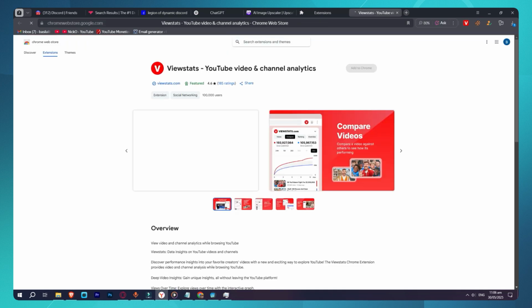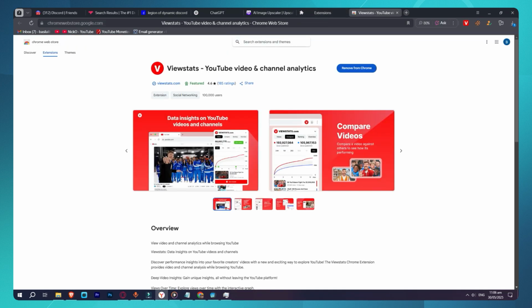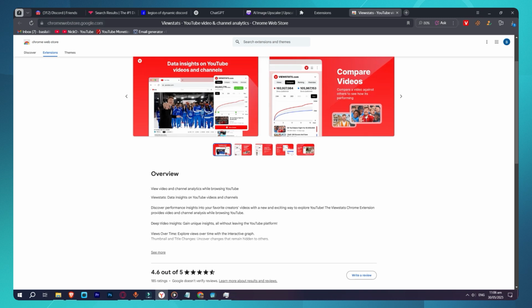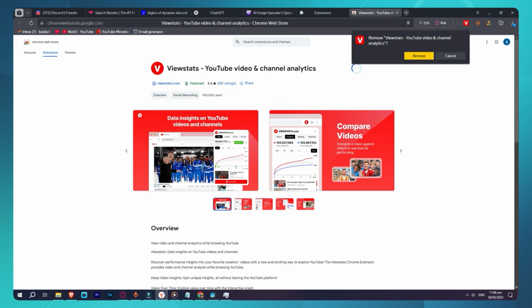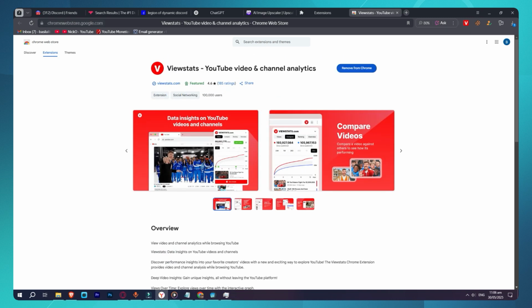chrome.google.com Web Store. In the search bar, type the name of the extension you want. Let's say Grammarly or Dark Reader. Click on the extension, then hit the Add to Chrome button. Even though it says Chrome, it works on Yandex too.